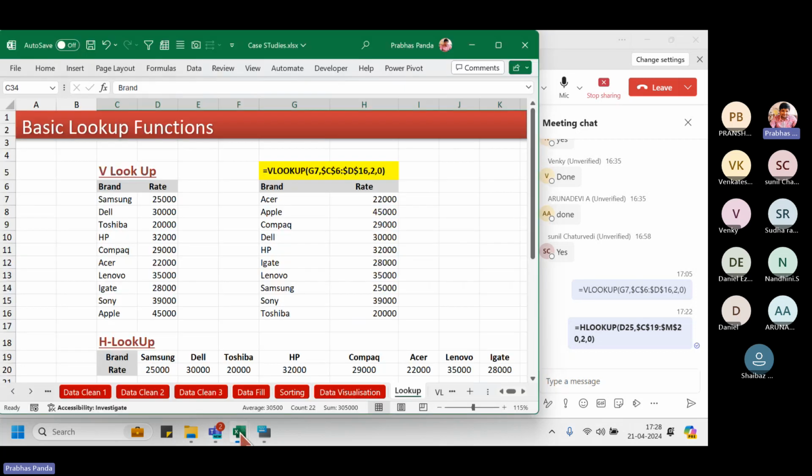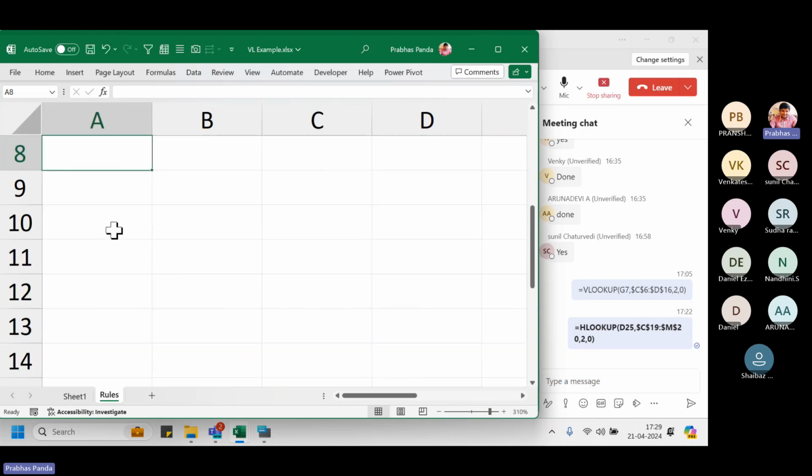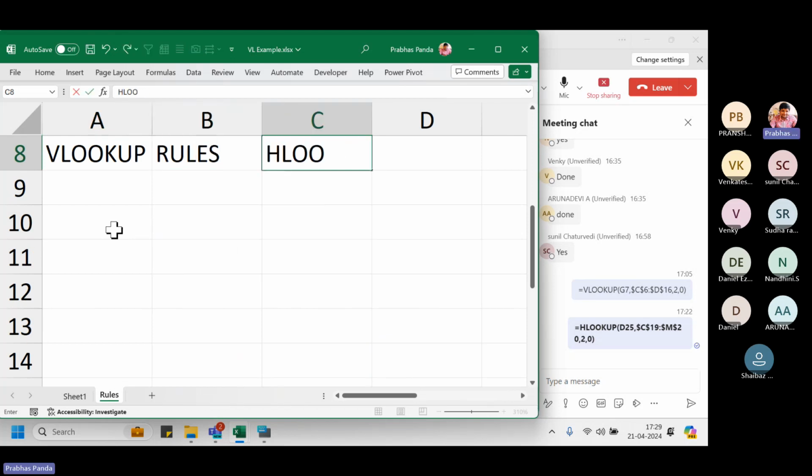Let's go and discuss that. Take a look. Whenever you go for your VLOOKUP or HLOOKUP, there are three rules you need to satisfy. So what are those rules? I'll take you through. Just watch my screen first. I'll take over here, VLOOKUP, here, rules, then HLOOKUP.